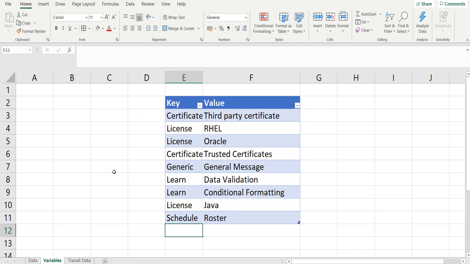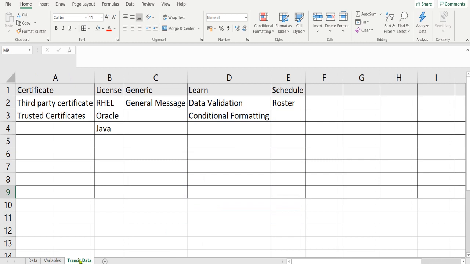So I'll show you the transit data. So this is how the transit data works. It contains all the categories on top and then all the subcategories behind them. So this table, though it looks like a table, is not actually a table, and this is completely dynamic. I will show you how to generate this table, and this table is going to serve as the input for the data validation further. So let's move towards step one.